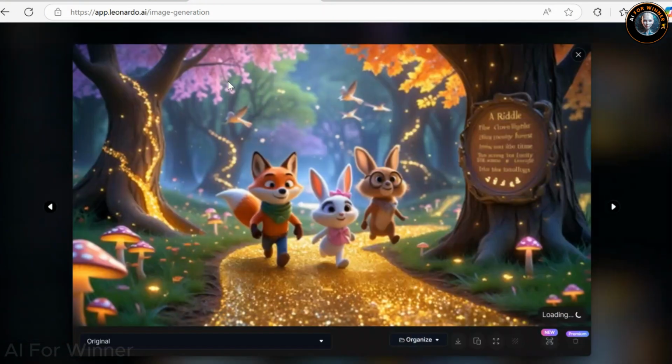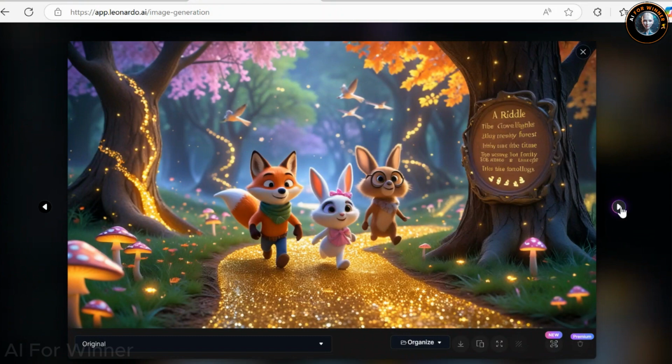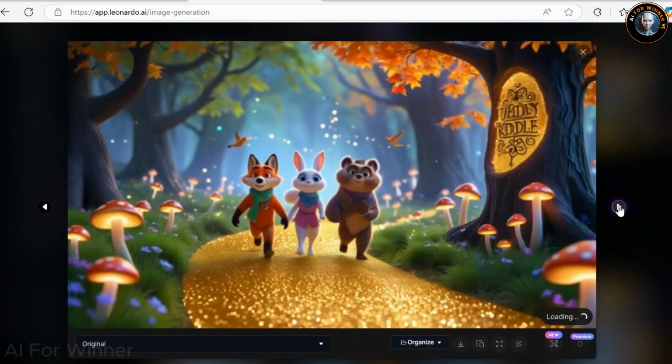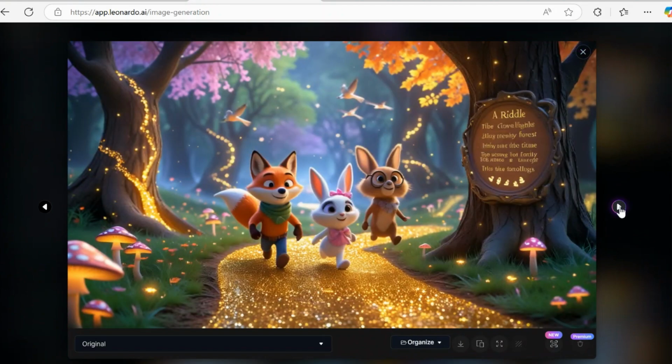And here are the results. We have the images of scene number 2. Let's do the same with the remaining scenes. Step 3. Convert the images into a video.